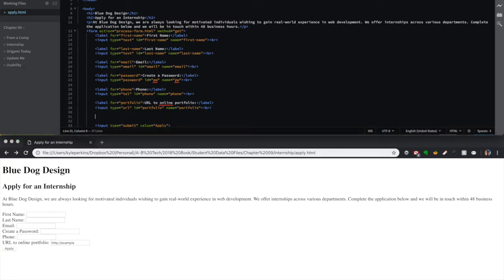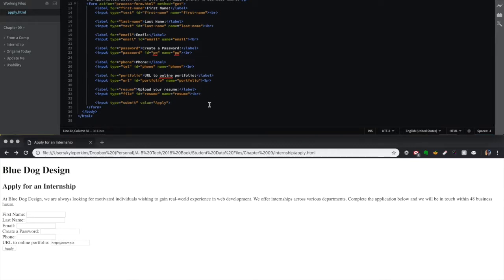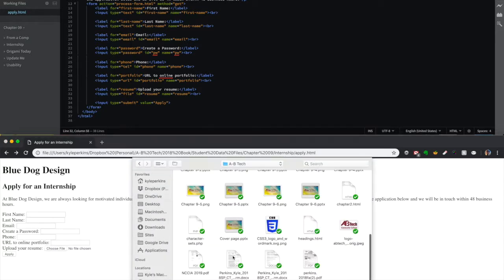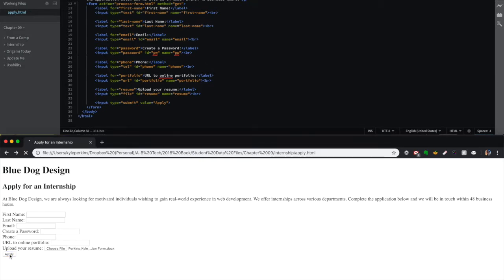Okay, next we're going to be adding a label for a resume. And what format is a resume in? Upload your resume. Input type file. ID, resume, name, resume. Now, unfortunately, if we try to save and refresh this, you can see that it has a file picker. In this case, you can choose a file. In this case, I'm going to just choose a standard file and upload.